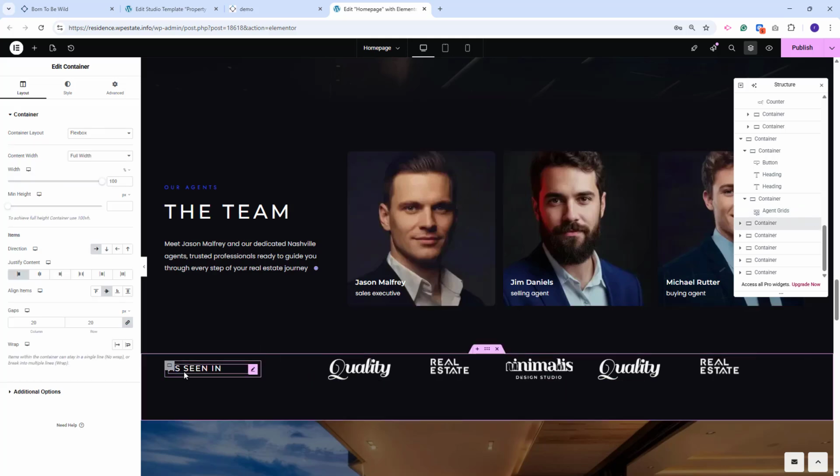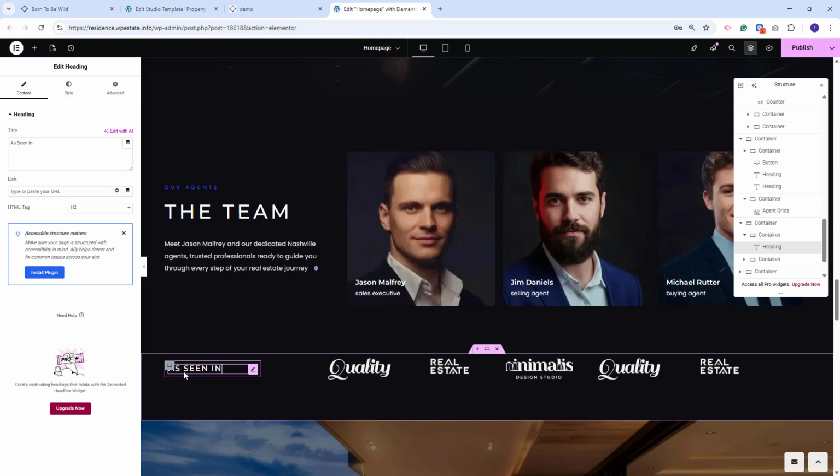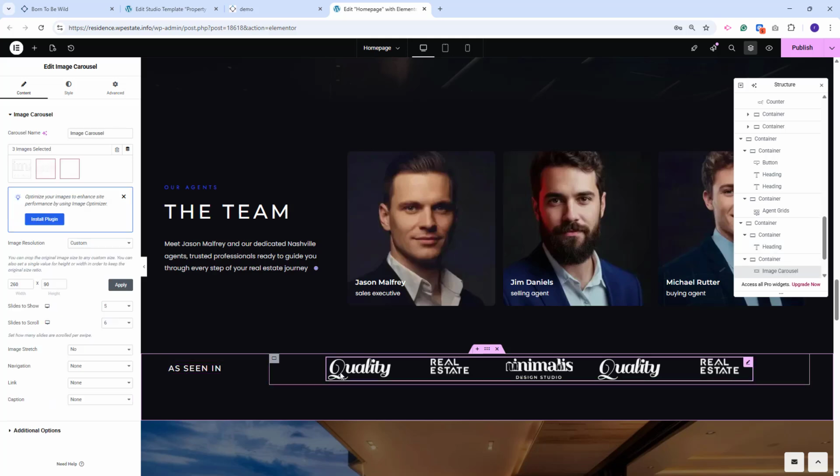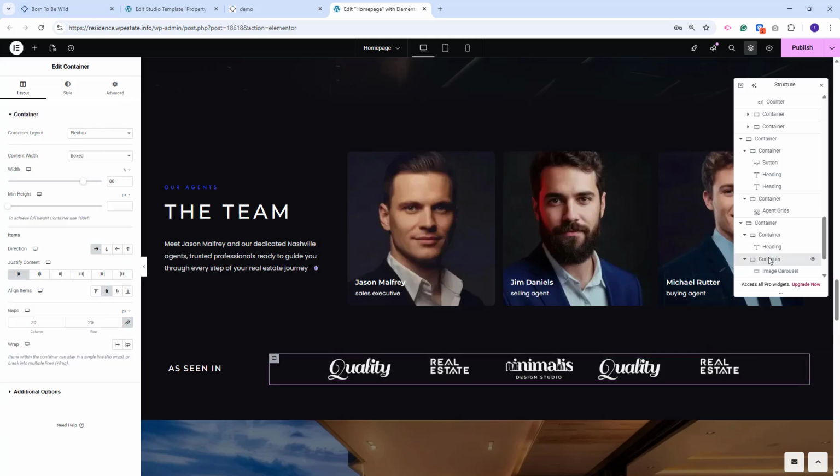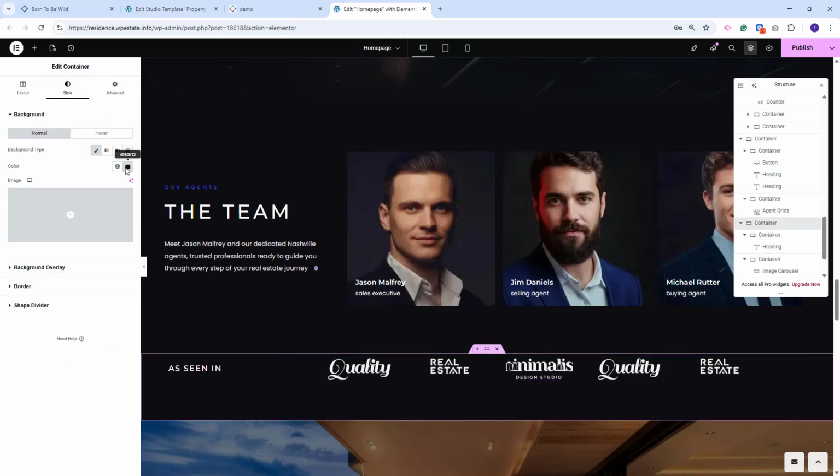Next, we added logos. For that, we used a heading widget to display the text here, and to display the logos we used the image carousel widget and uploaded here the logos that we wanted to display. This section also has a color set as background that you can edit from style.